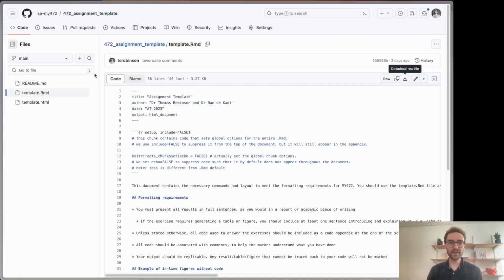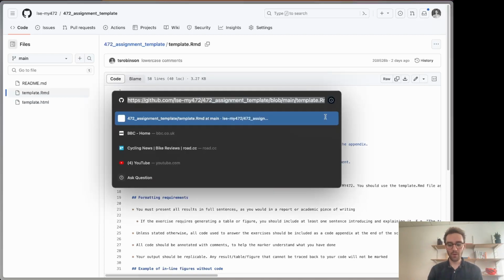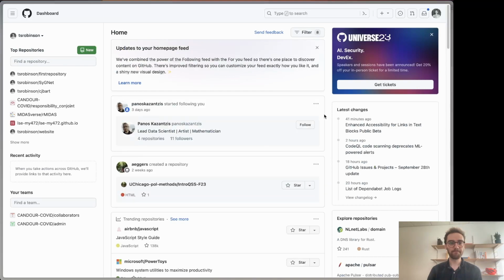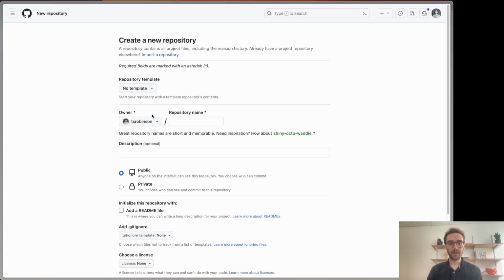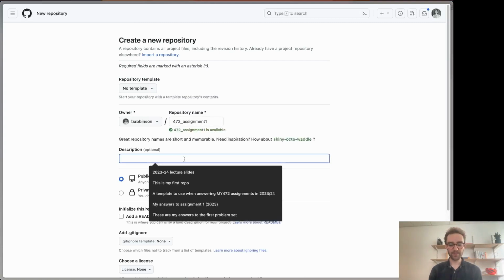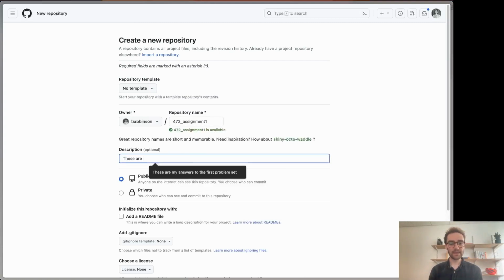once we've cloned our repository to our local computer. So with that in mind, and now that we've downloaded that file, why don't we just go back to the GitHub landing page, github.com, and let's create a brand new repository. I'm going to call this repository 472_assignment_1 and give it a short description like, these are my answers to the first assignment.